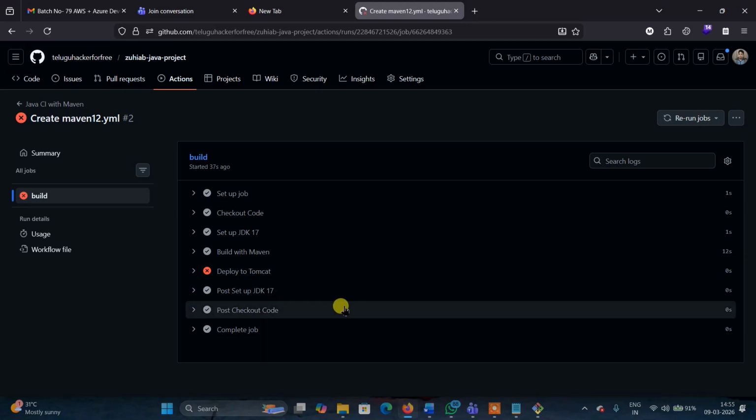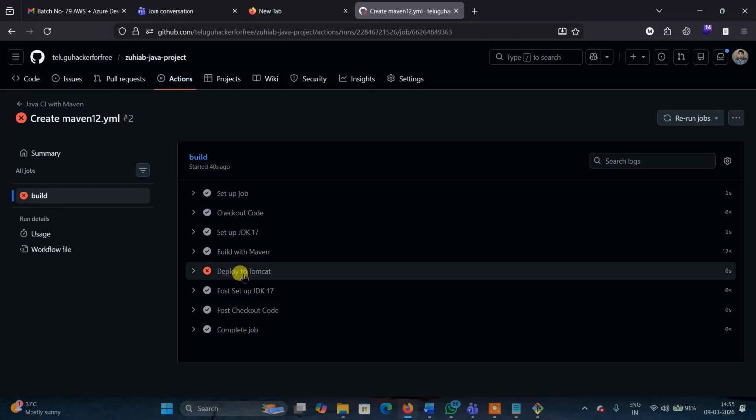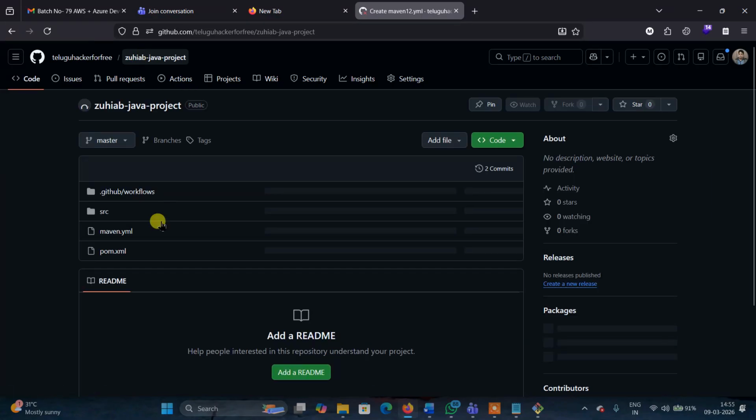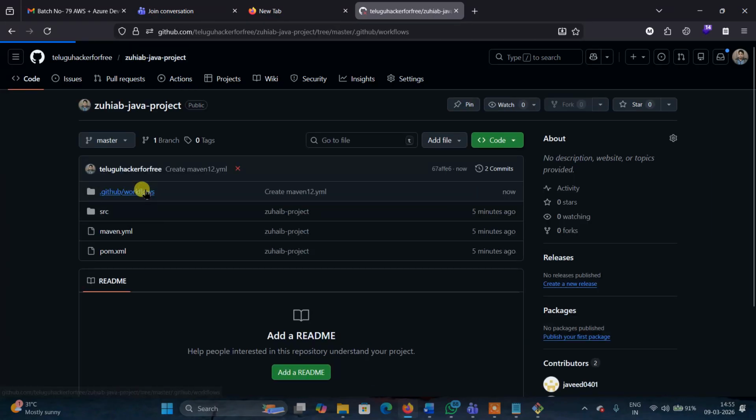Now if you see this, I got an error, deployed to Tomcat error. Again go to this workflow file, because we have not deployed Tomcat yet.